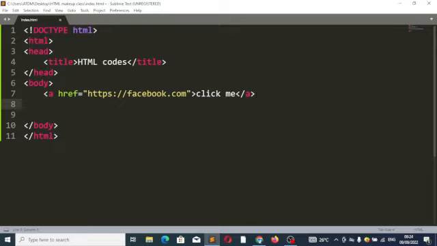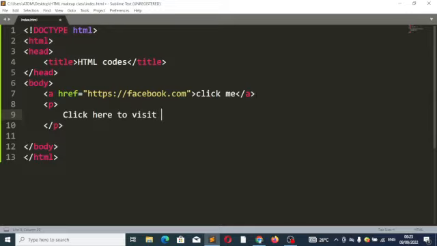So let's say I want to get another anchor tag. Let's open a p tag. So I can say click here to visit Twitter. Maybe when the user clicks on this, it's going to take them to Twitter. So I can put an anchor tag here. When the user clicks on this word here, it will take them to Twitter.